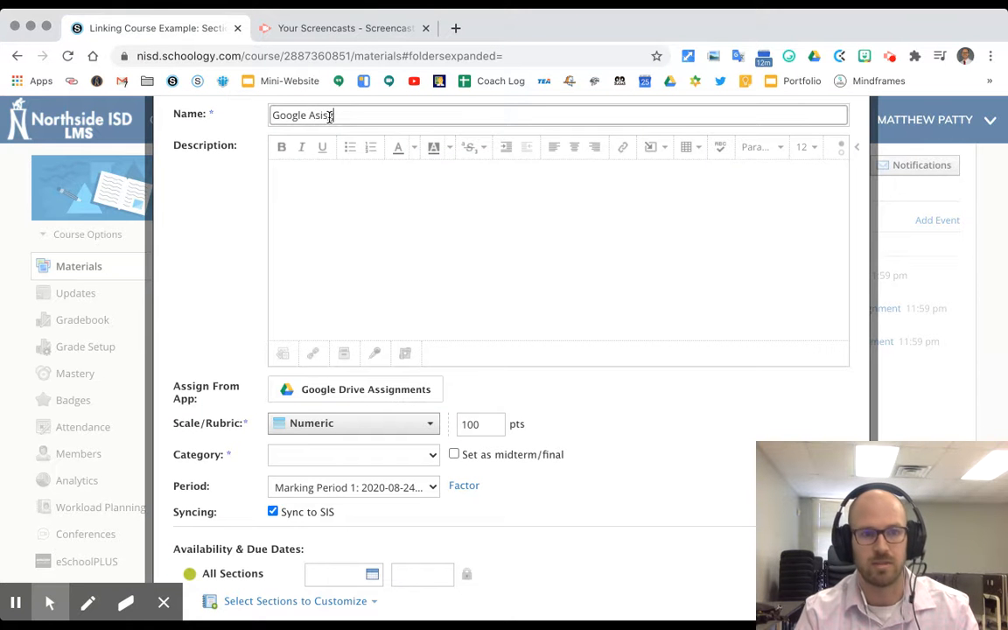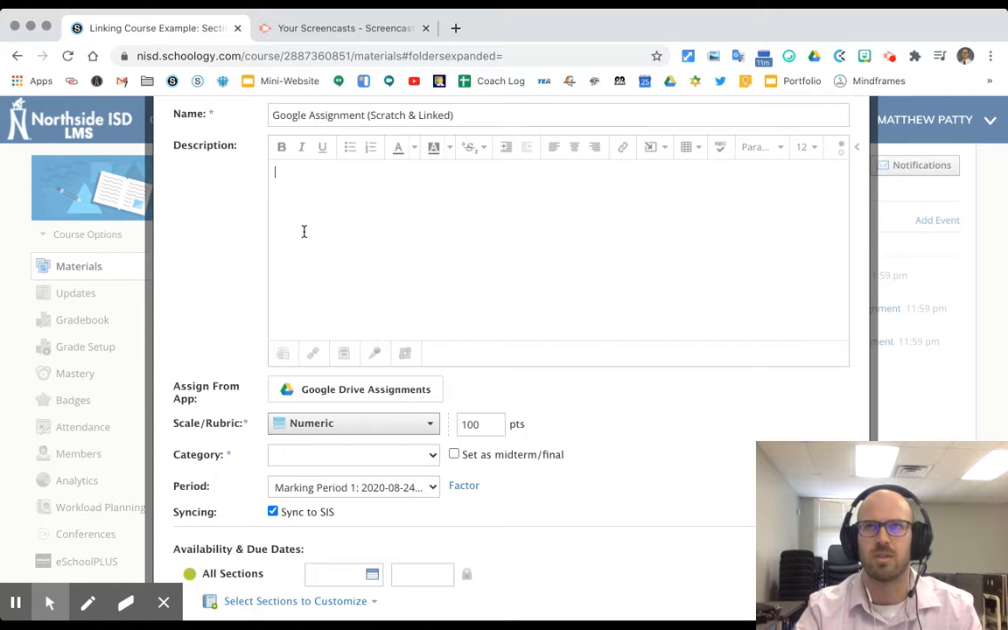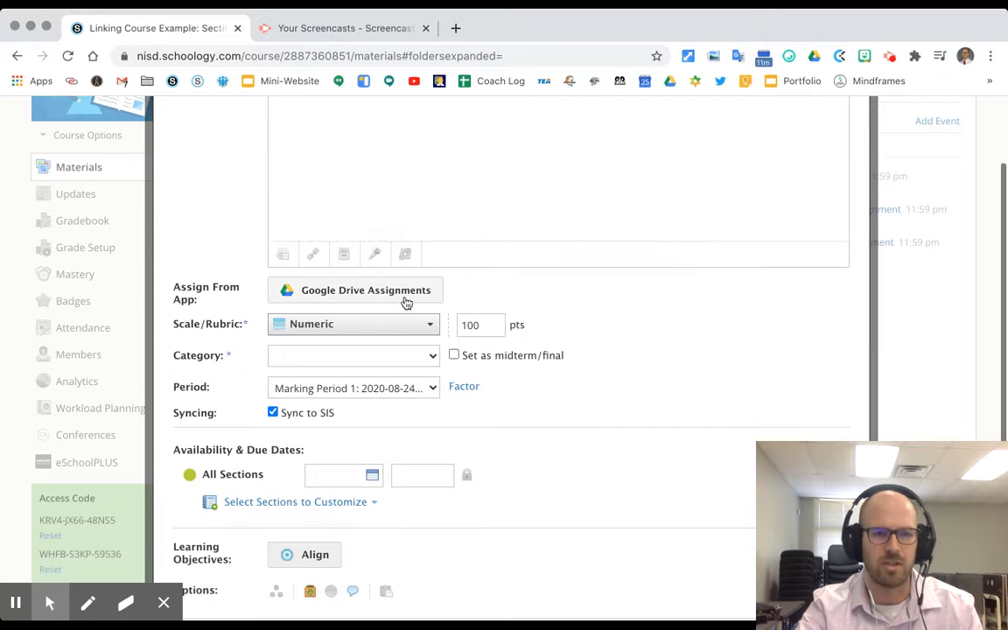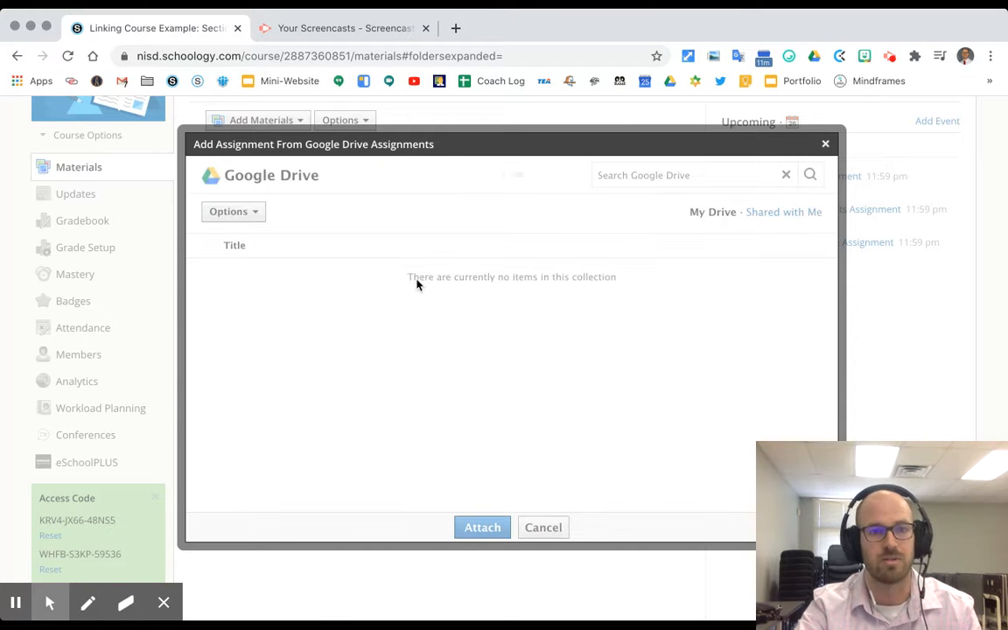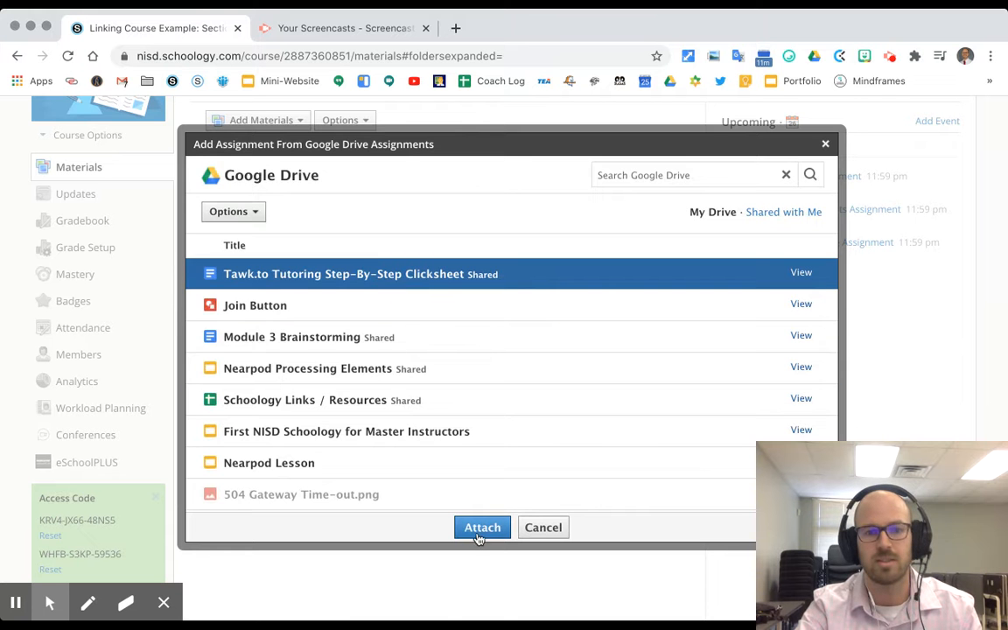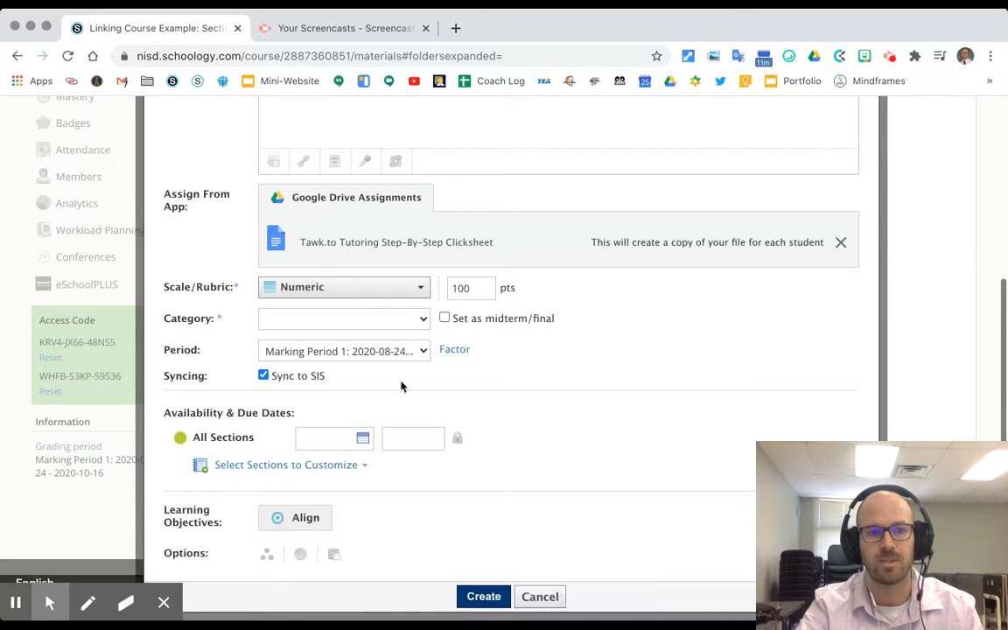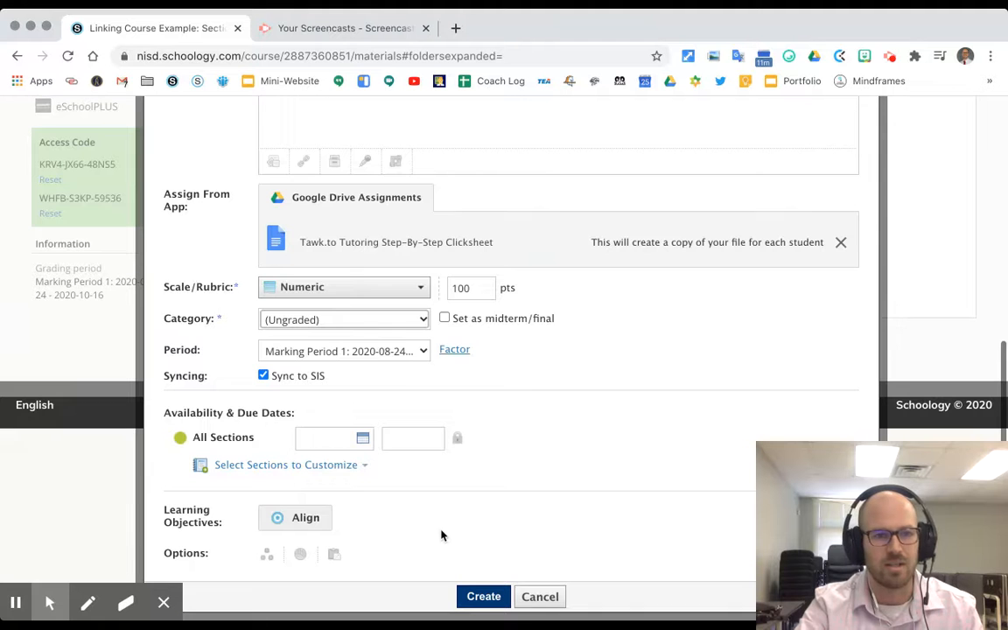Google assignment from Google assignment. Let's just call this scratch and linked, because I don't think, if it didn't work to bring it in from the resources or to copy it, I don't think it's going to work here either. But I'm hoping that because this is a linked course, it will work across all of your sections. We shall see. Isn't learning new things fun? Category ungraded. Now, here's where you can change and customize this per section.